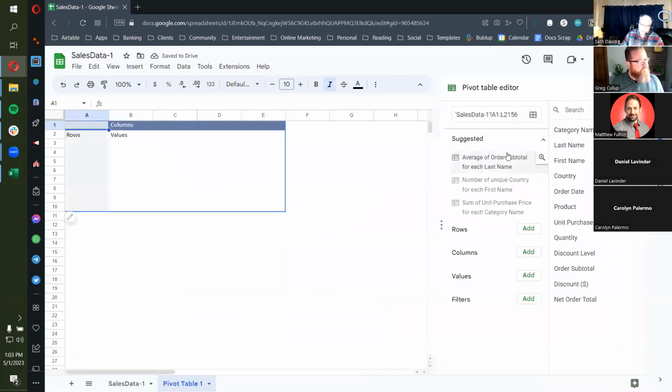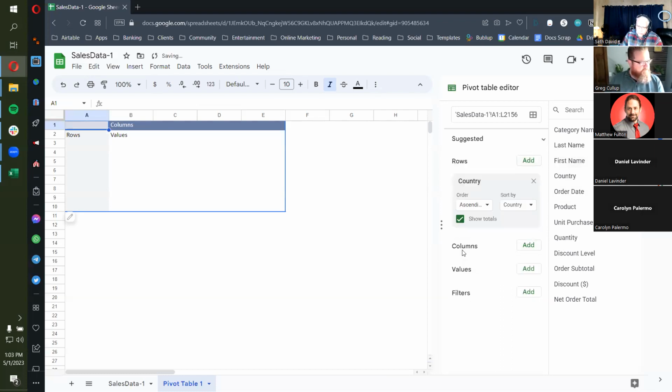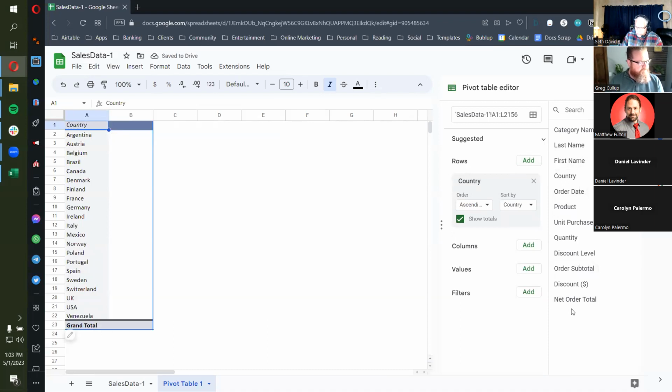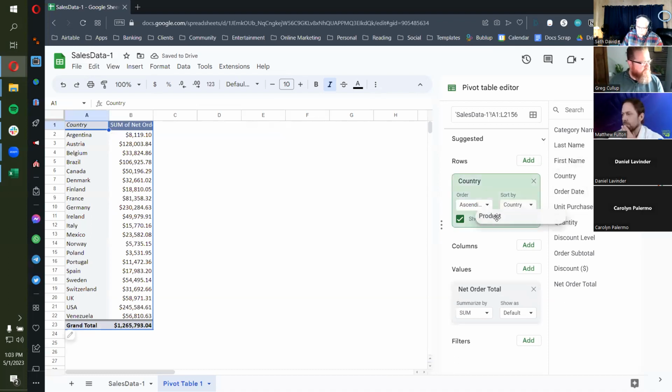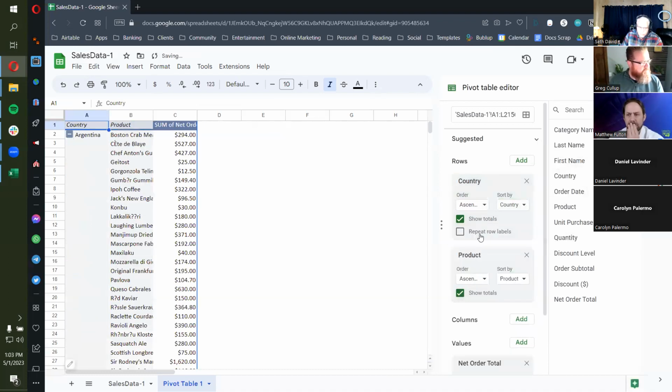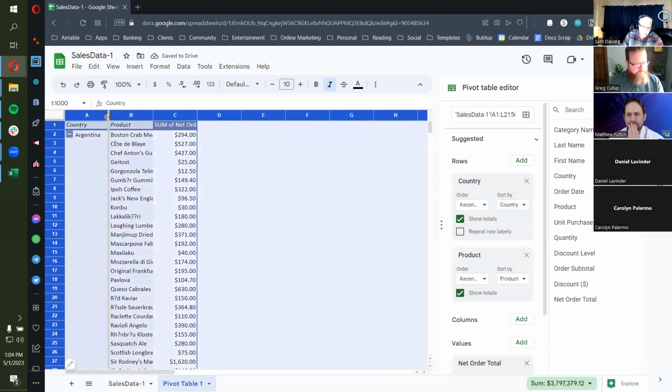And now the process is the same. Excel's version of this is purely click and drag. Here, I can actually use these add buttons. It's a dumb little thing that I happen to like, that you have the flexibility of doing that, right? So again, I can put the country over here in the rows. I want the net order total here in the values. And then what else did we do? We had the product under the country. So we're getting the same kind of thing happening here.